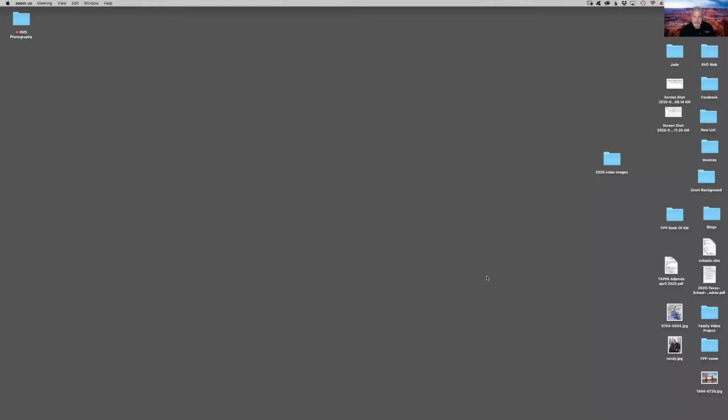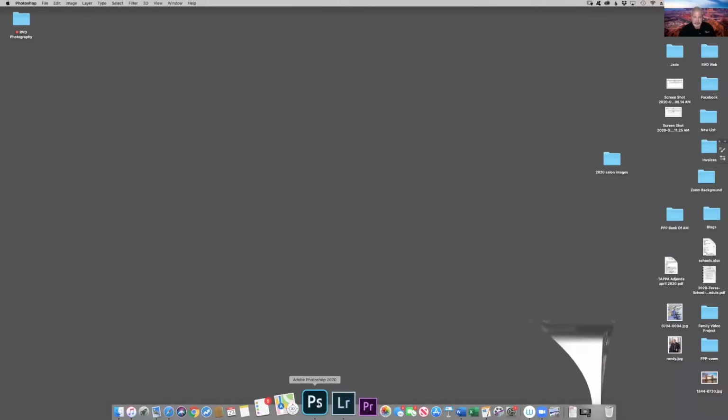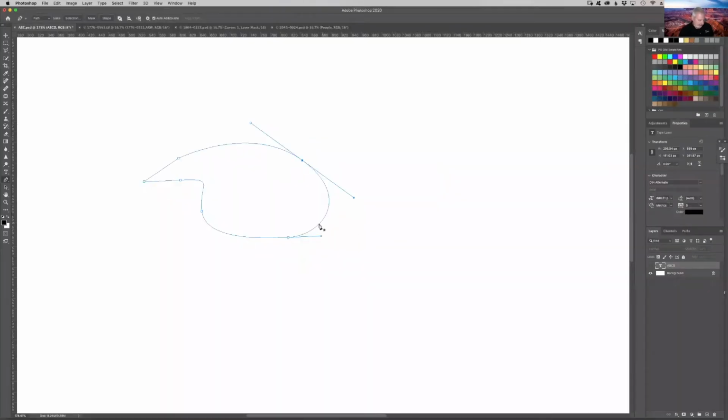But let me get my screen up here. Share screen, come on. All right, and I've got to move something out of my way so I don't see it. And let's bring up Photoshop. So let me delete all that. So right now the pen tool is right over here, and I'm just going to click on it.